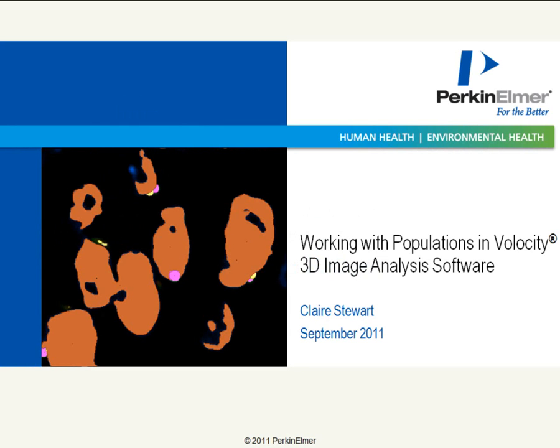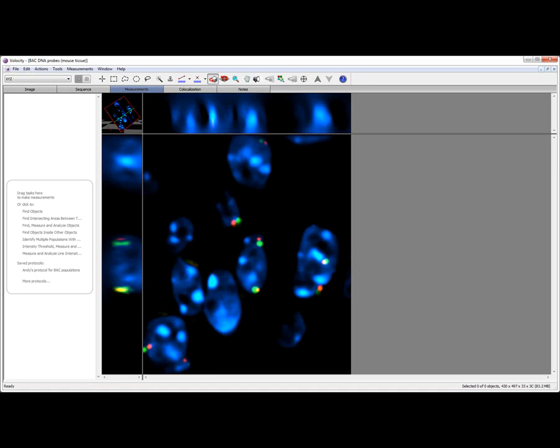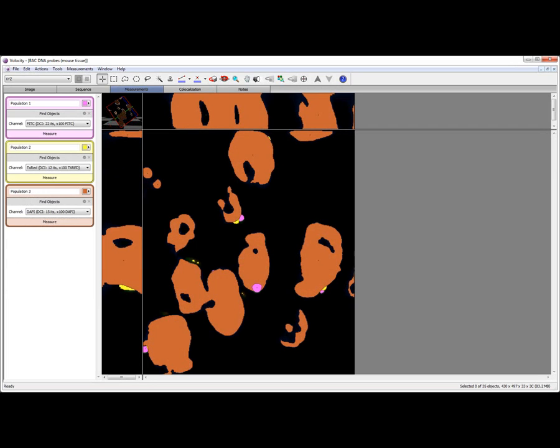In this tutorial, I will be demonstrating how to work with populations in Volocity quantitation. When you identify objects using measurements tasks, they are automatically grouped into populations. Tasks can then be performed using populations, which makes analysis such as finding the nearest or furthest neighbours or counting objects contained within other objects quick and easy.